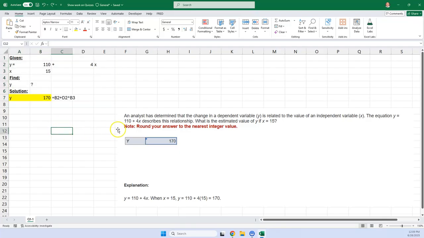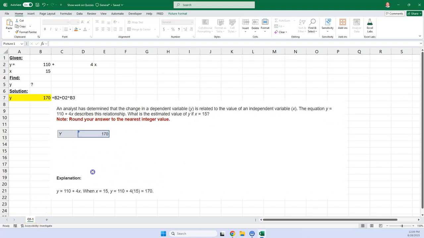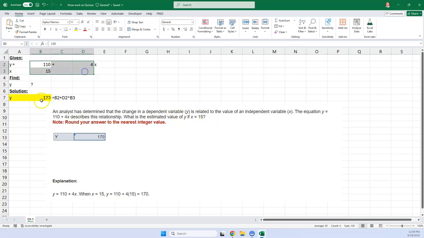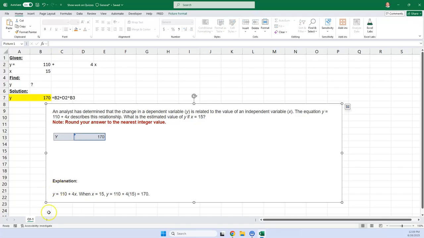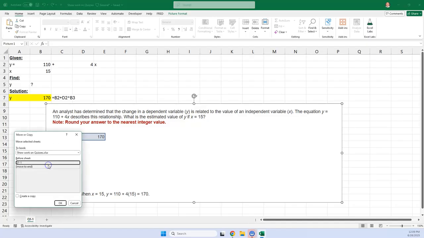So that way if you have an exam, you can just pull this up and say, oh, I remember that problem. It was a quiz problem, and an exam is probably going to have different numbers. You just change these three numbers. And then on your exam, if you have to show your work, you could right-click down here, go move or copy, create a copy.